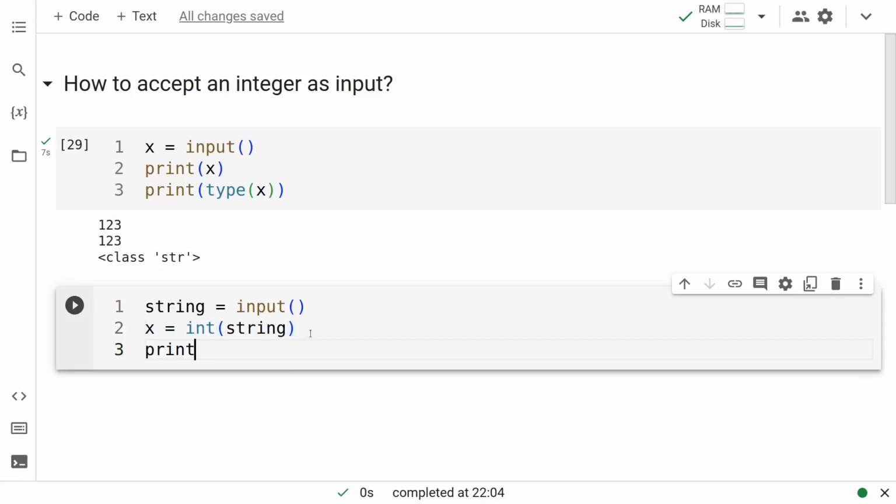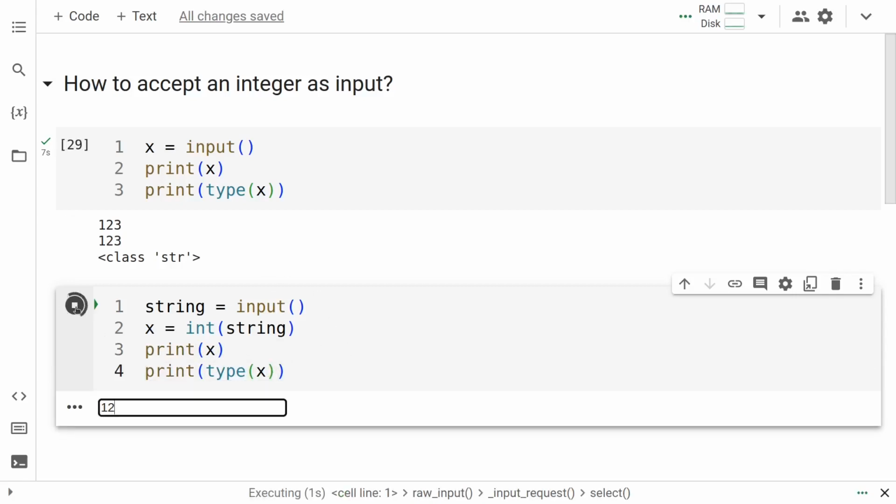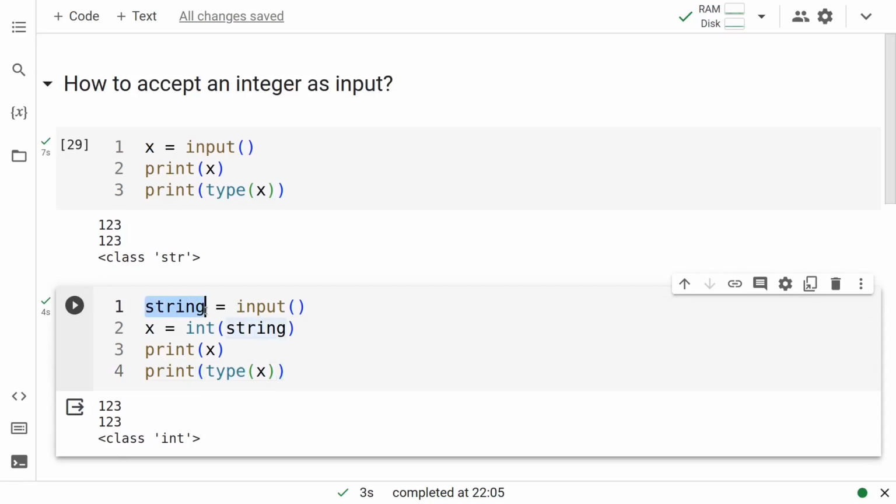Now let's do two things. Let us print x, and also print the type of x, and see what happens. If you run this, let's again enter 123. 123 gets printed, and we notice immediately that the type of x is int. So what have we done here? We have accepted a string as input, because by default input always returns a string value, and we have explicitly converted that into an integer using the function int of string, which converts whatever is inside into an integer and gives you that value. You store that in x. So now we have accepted an integer as input.